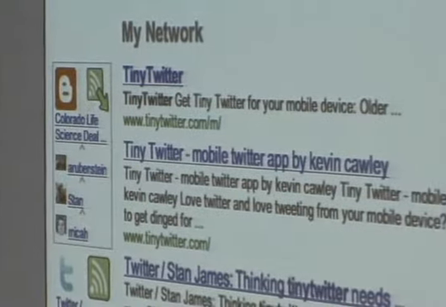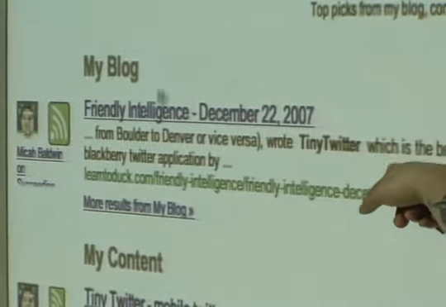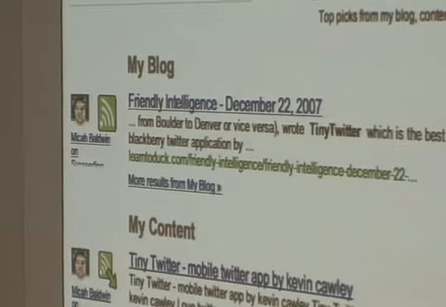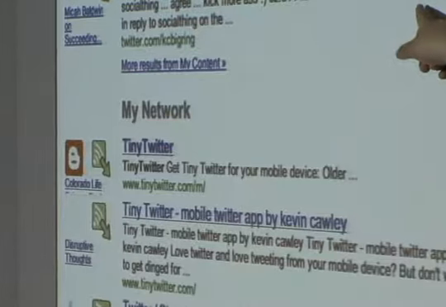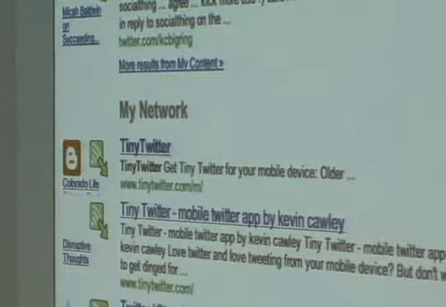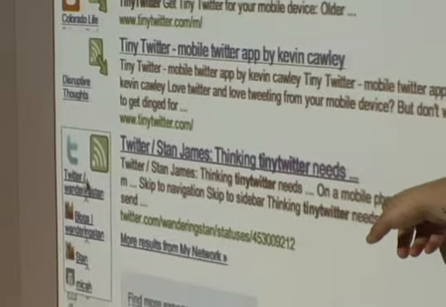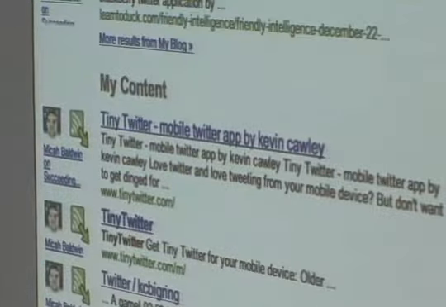So if you scroll up, you'll notice that on my blog, I linked here to Kevin, who wrote Tiny Twitter. In my content, here's actually the Tiny Twitter site itself, because I've linked to it from Delicious or something like that. And you'll also notice that a tweet that Kevin wrote shows up within the results as well. So this gives you a general idea there. Here's a tweet from Stan that brought up Tiny Twitter. So Stan's in my network, sort of connected, and I think since Stan built this system, his stuff always shows up.